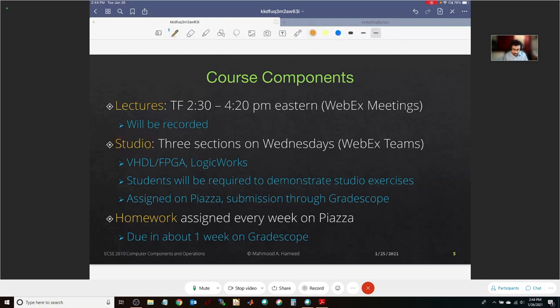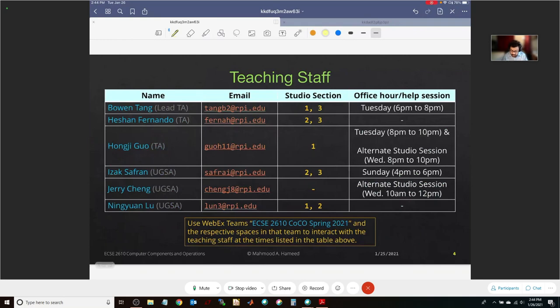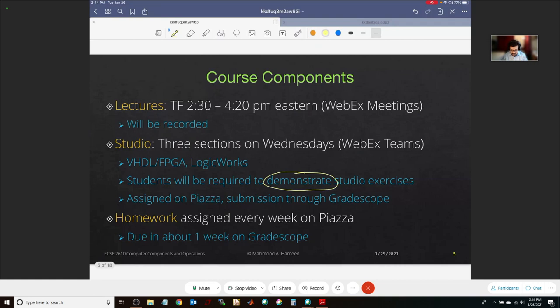Let me highlight them here. One is to demonstrate, and most of the demonstrations will happen during the section times. But you can also use these times for help and getting checked off in order to not make this a bottleneck. So demonstrate to the TAs or undergraduate student teaching assistants, please make sure that you remember to do this. Otherwise, your submission of the report on Gradescope will not be valid, right? So 2 things: demonstrate work, submit the report.